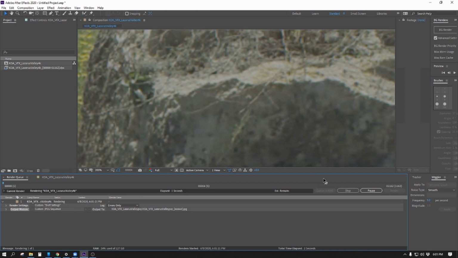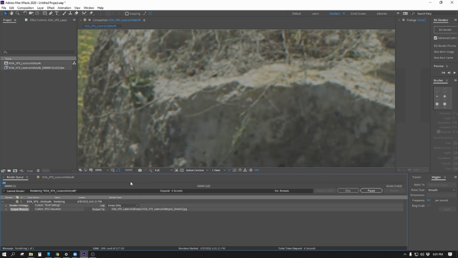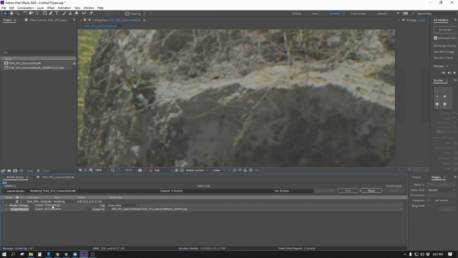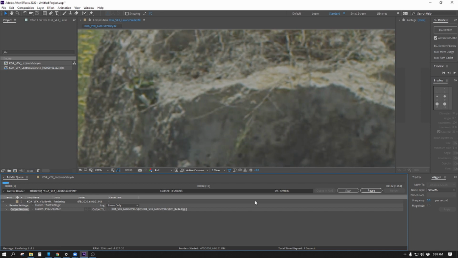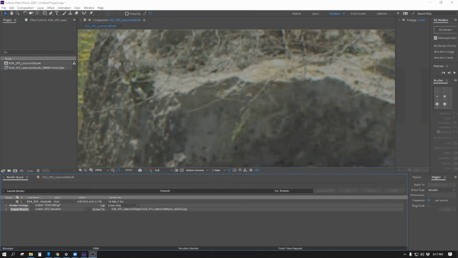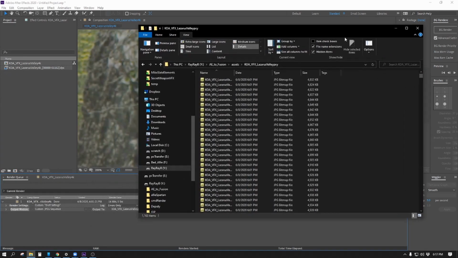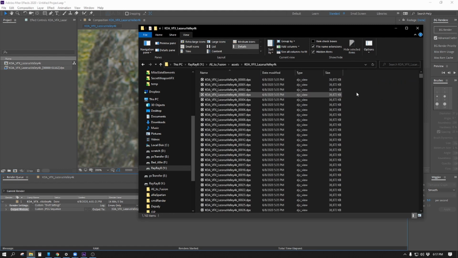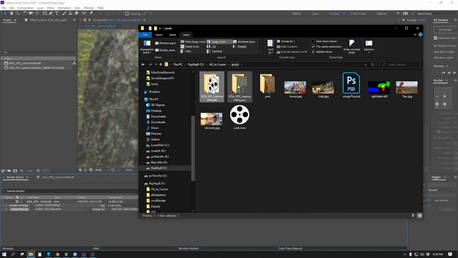Now this is going to take a while, so I'm going to speed the footage up, so when we come back the render will be done. And we are back. The render is now completed. We have a proxy file, so let's take a look at those files real quick and compare it to what we had before. So here are those JPEG sequences. They are now at 4 megs a piece versus 36 or 37 megs a piece. So quite a bit of a difference.